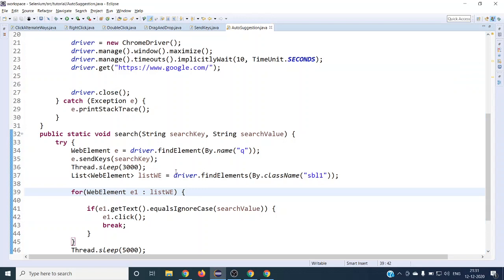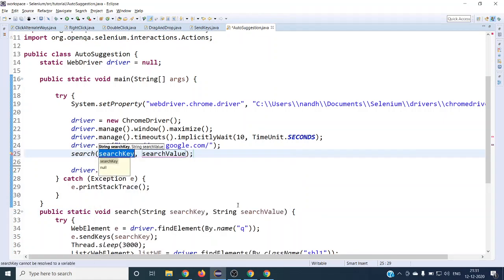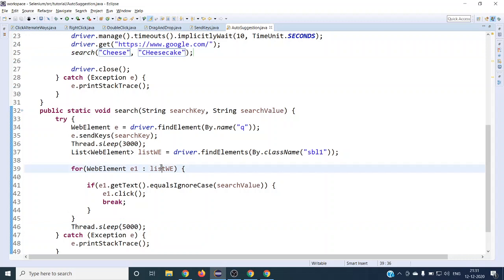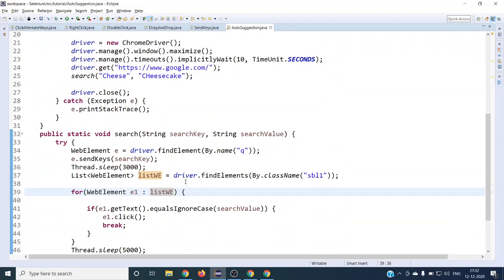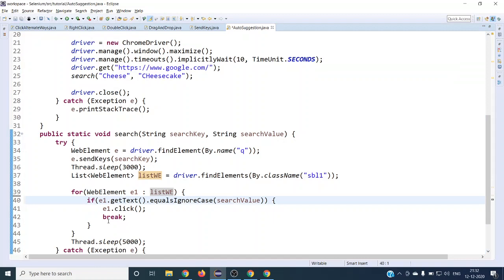Right, so now we will call this search method from your main method. Here we have to give cheese, here is cheesecake, and then it has to close the driver. Right, that's all. So this is one of the reusable methods.